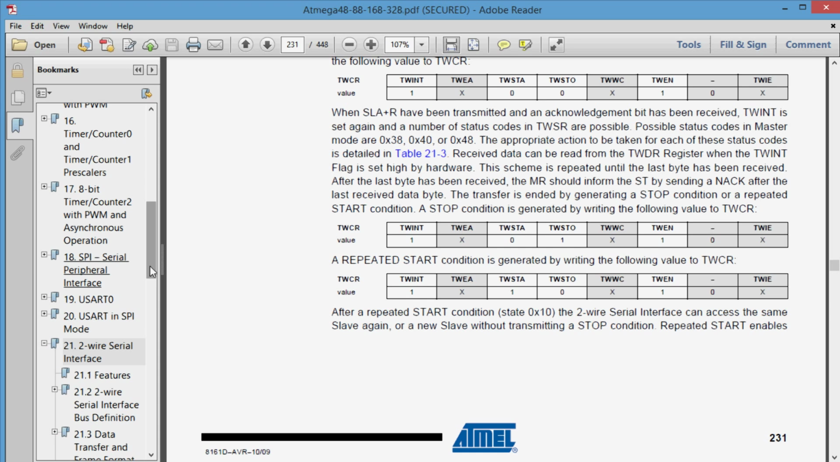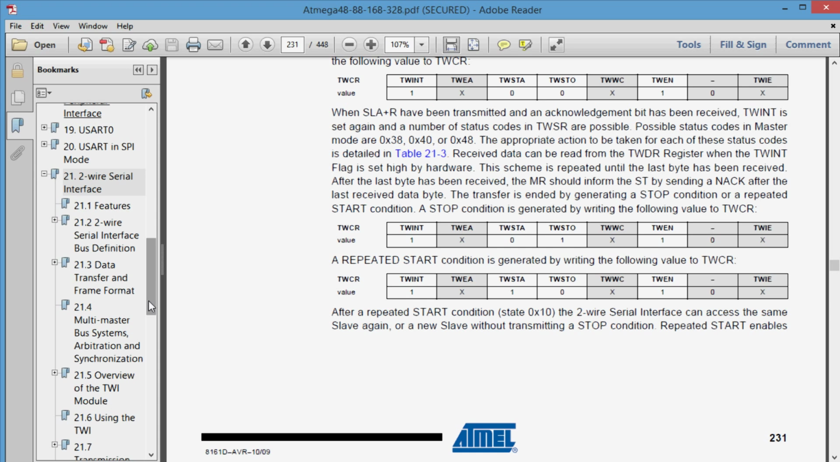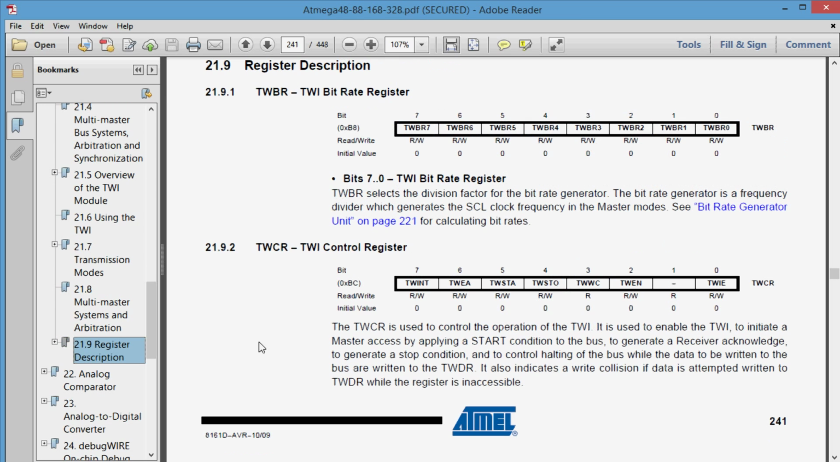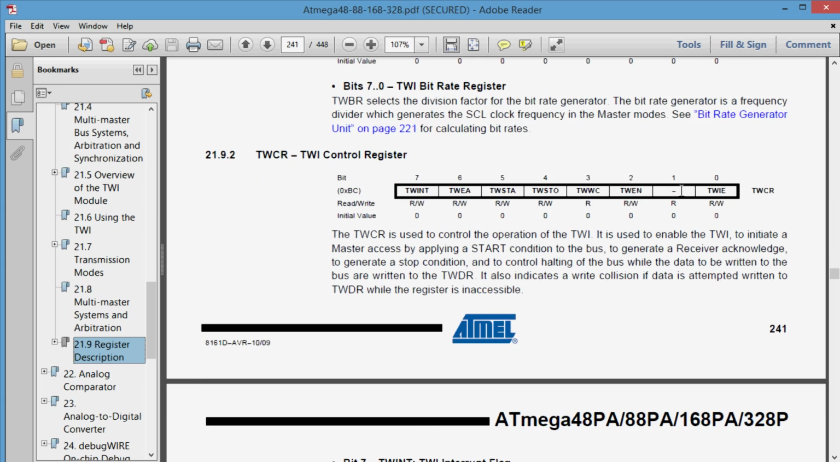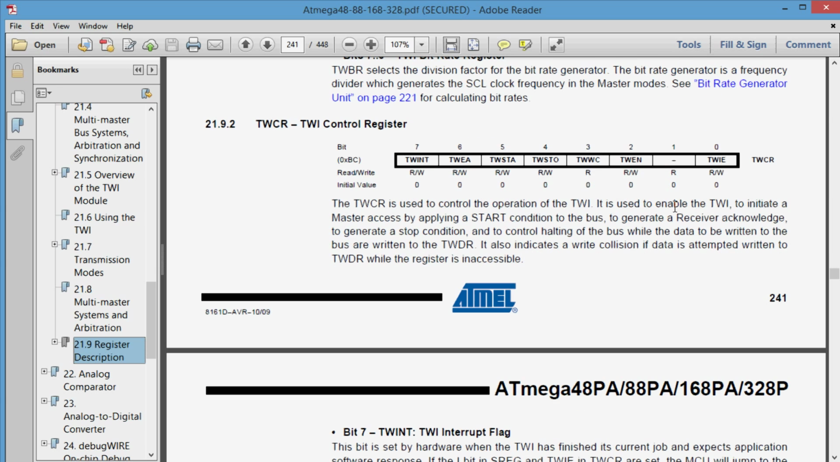A quicker way to do that is to go down here, register description. Here we go. So this is the bitrate register. It's just 8 bits. You write a value into it that determines the clock speed. The control register is how you actually get the thing to do something.